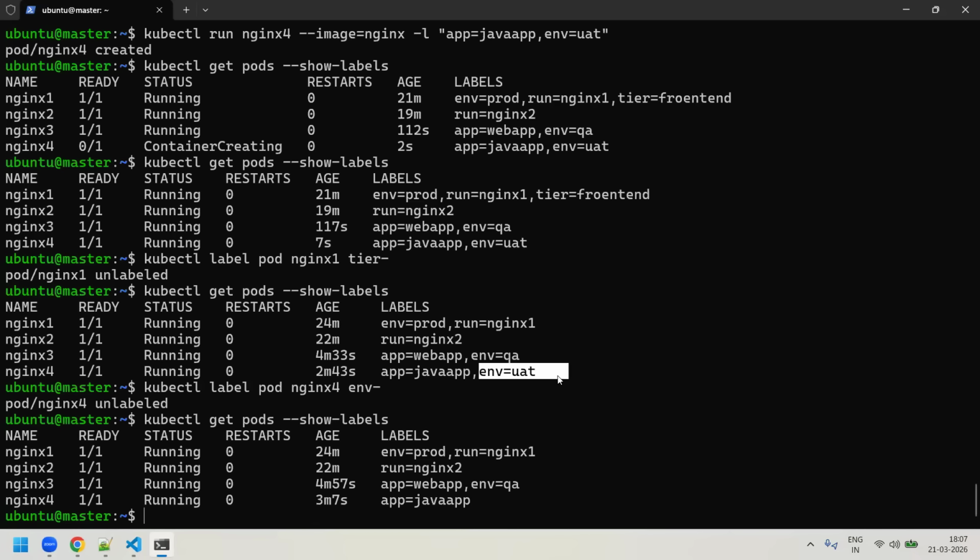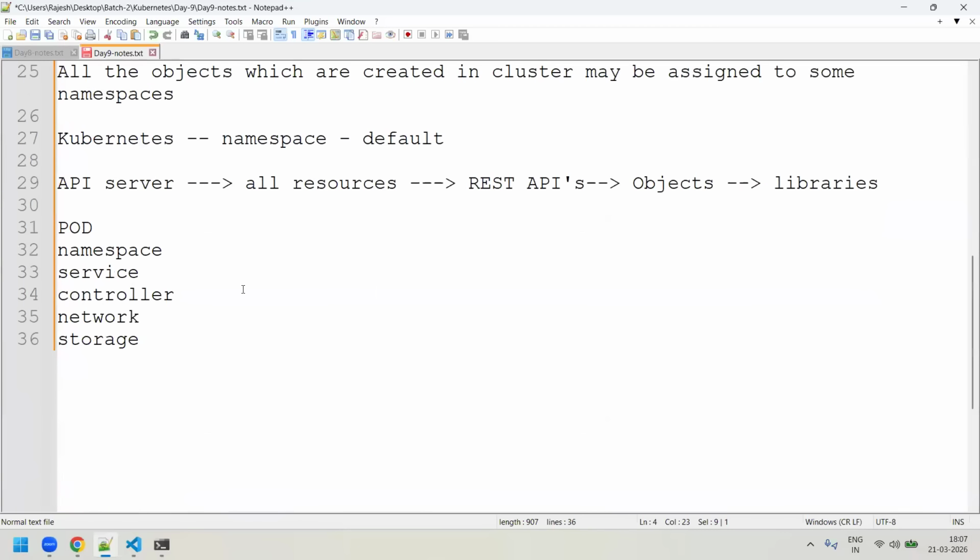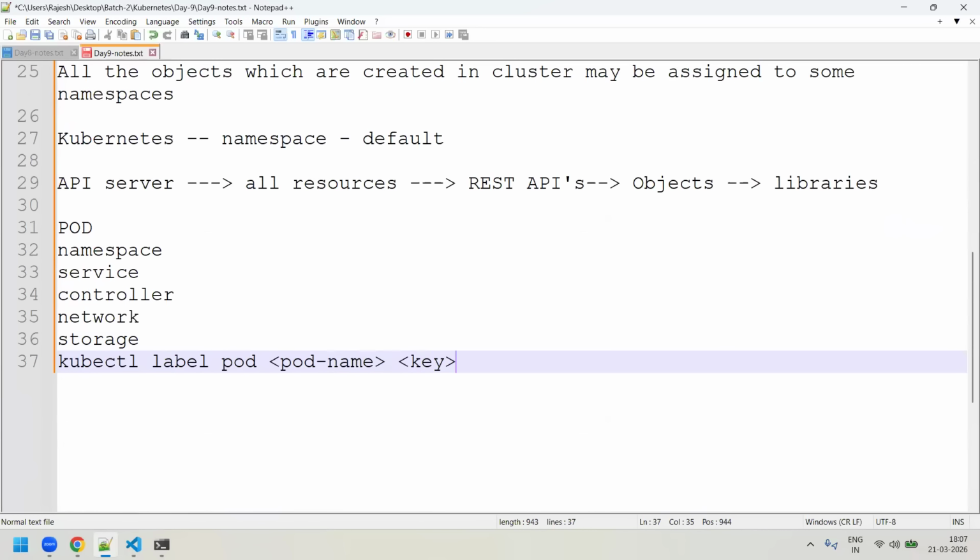So what it does is, kubectl label pod and the pod name, and you just give the key followed by a minus. What it does, basically, is delete the label. Am I clear, sir? Okay, good.